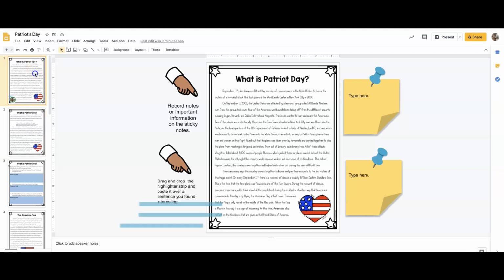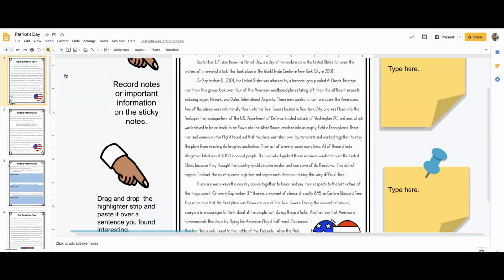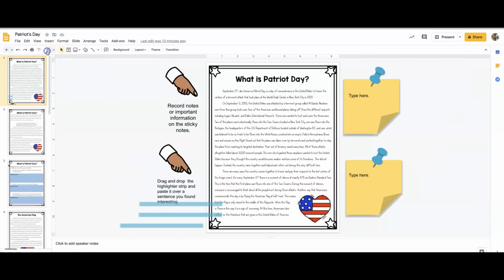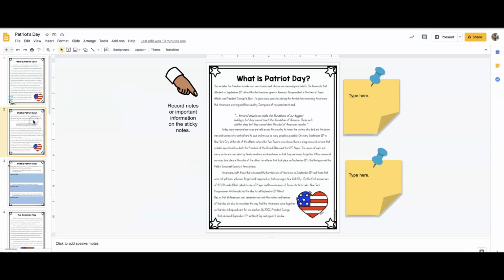Now, if you can't see it because you're working on a smaller screen than I am, if you click on this Zoom and you click on the arrow button, you can make it a little bit bigger. Okay, so that helps you. I'm going to go back to my normal fit because I'm on a bigger screen. All right, so anyway, you are going to read the two pages here for what is Patriots Day.